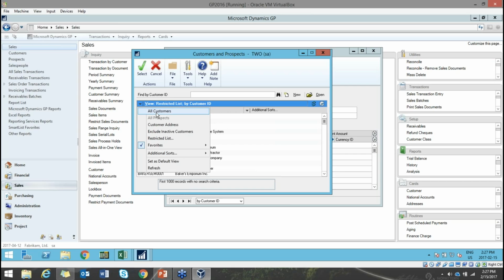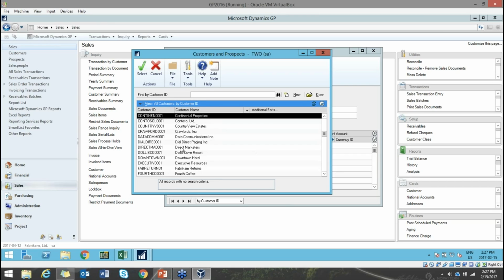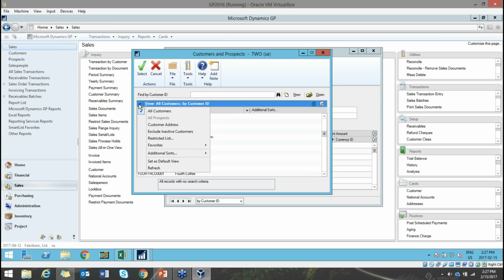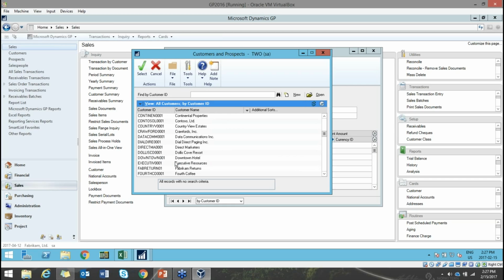If you want to go back to the beginning again, you can click on all customers and it will take you back to the beginning. Now the nice thing about this is if you do come up with the way that you want to see this window sorted all the time, you can click on set this as the default view, and it means every time you close and open the window, it will go back to that way to view. And it's a personal setting, it won't affect anybody else's way they search their customers.